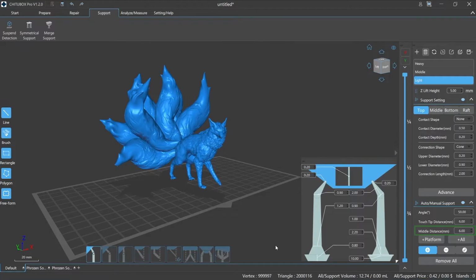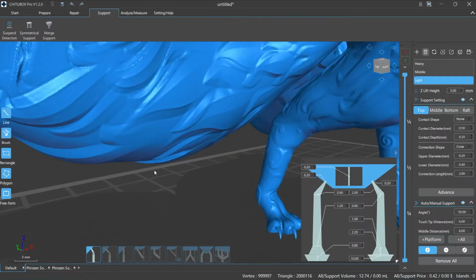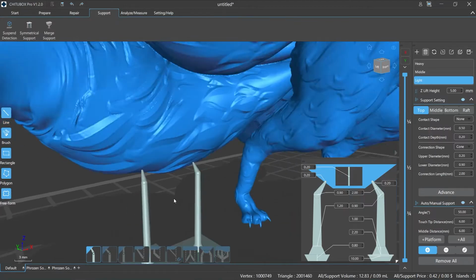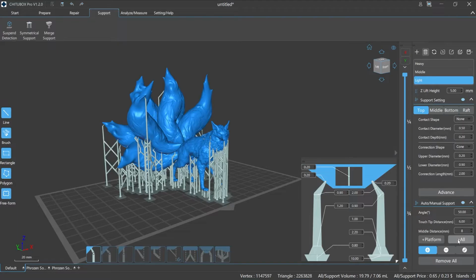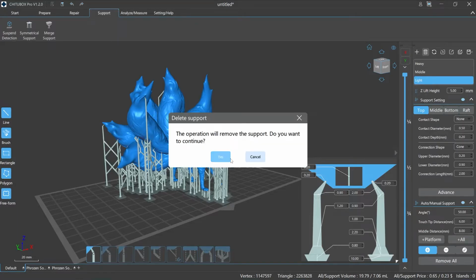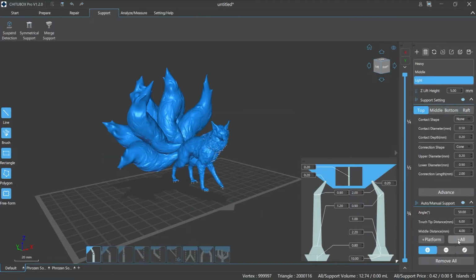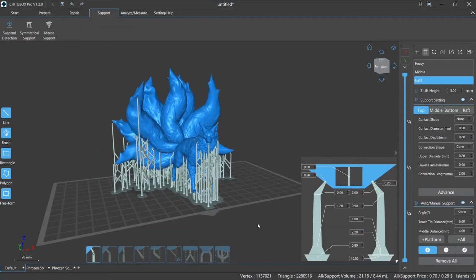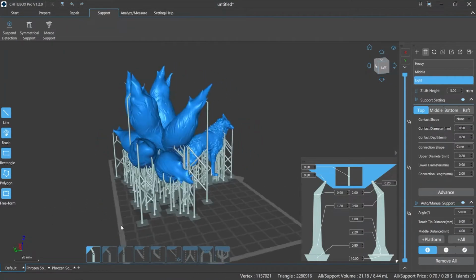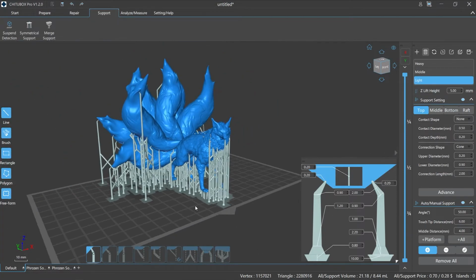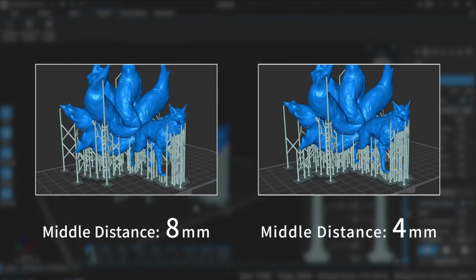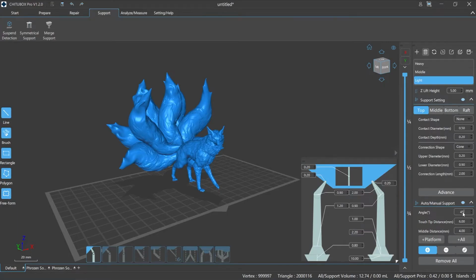The middle distance is the minimum horizontal distance between any two middle supports. This parameter can help us control the spacing of the supports more precisely and improve the simplicity of supports. For example, when the distance is set to 8mm and 4mm respectively, we can clearly see the difference when we select plus platform to add supports. Under certain circumstances, it will also affect the support connection structure largely.